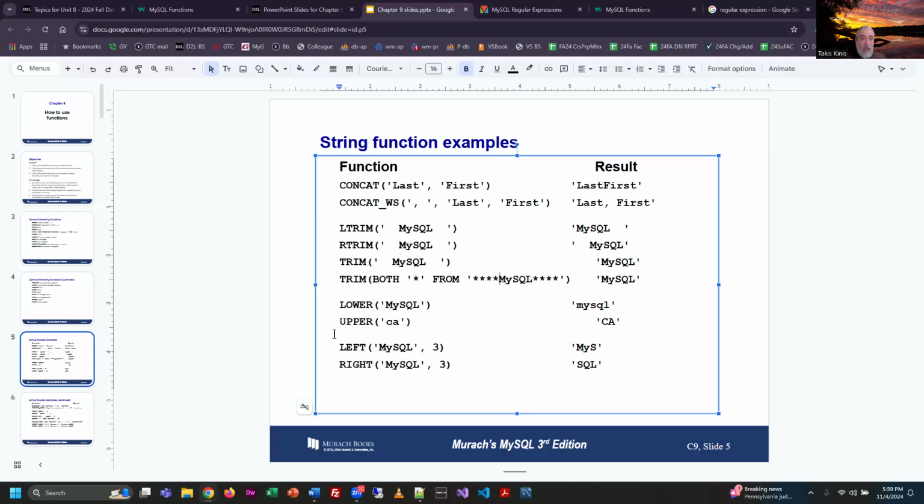Upper and lower, I think those are pretty intuitive. They just take the text and flip it, basically, right? Notice these, the left and the right. If I do left and have the whole MySQL term and I say 3, it takes the first 3 characters from the left side of the string. Right takes the last 3 characters from the string. Weird usage, but there are circumstances, right, where it might be useful.